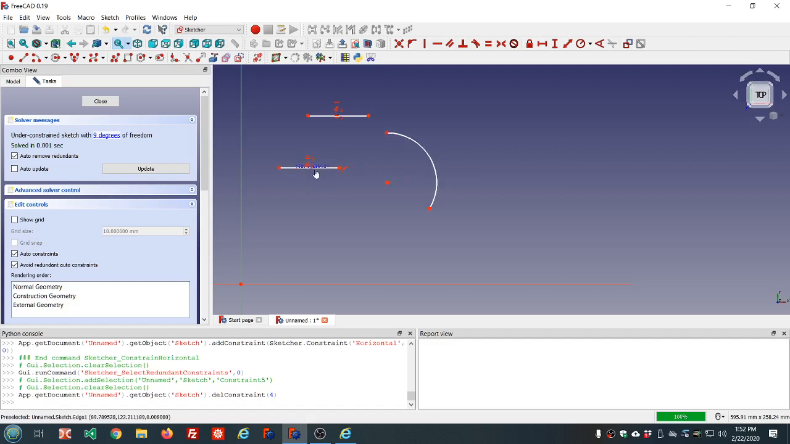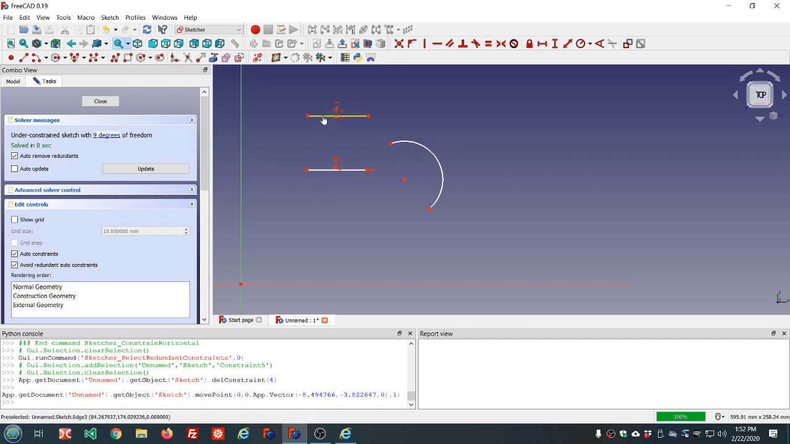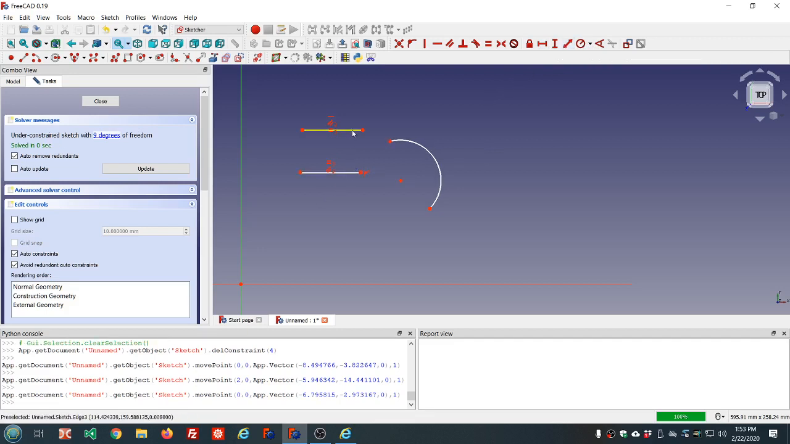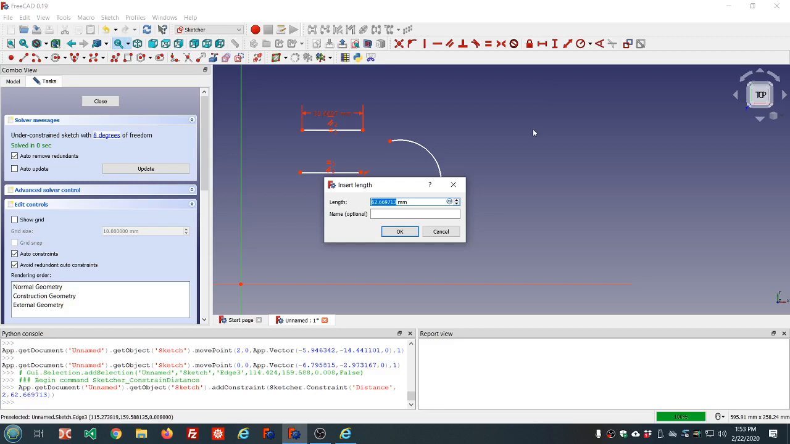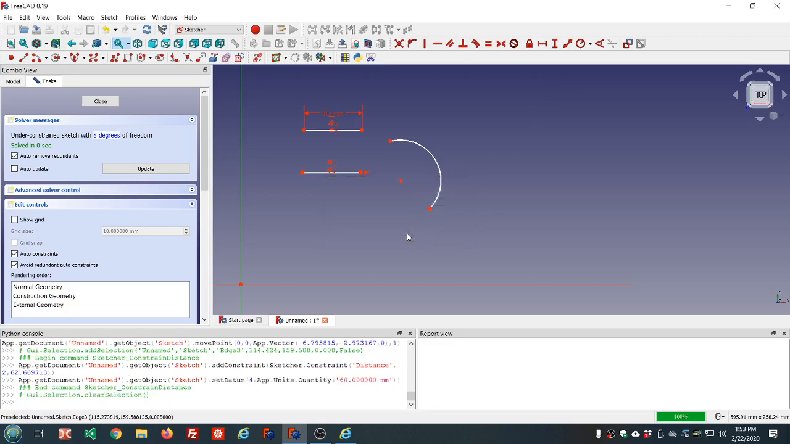I usually like to do all of my things like equality, parallel, horizontal. Get those types of constraints first, and then the ones that require a number. So I might set both of these lines equal first, and then set one of them to a particular distance that I want. So I can make this line 60 millimeters, and then this one follows with it.